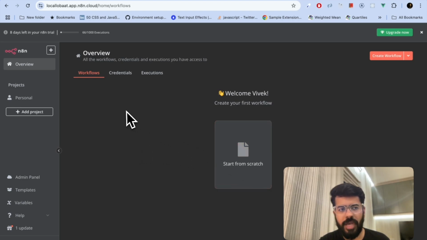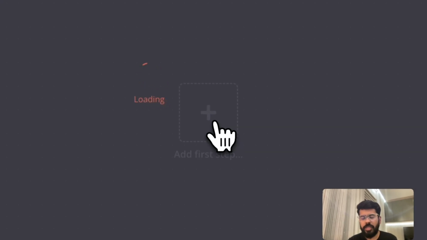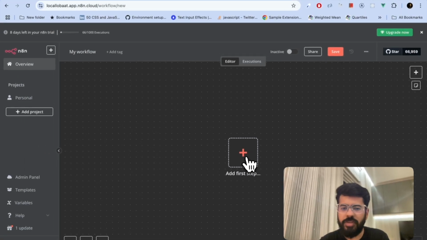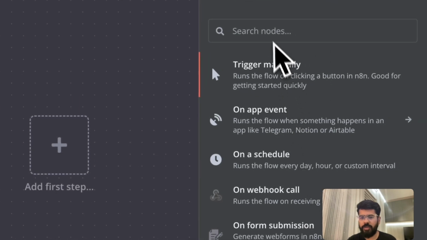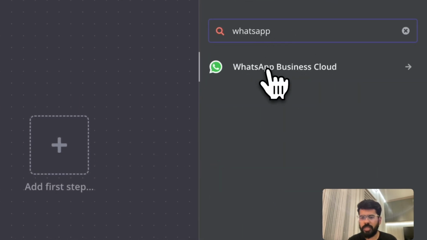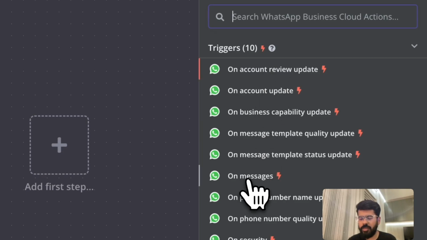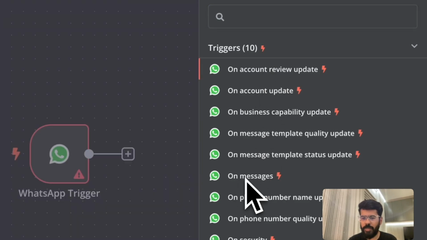To get started, I am on this portal of N8N. I'll click on start from scratch and you will see an editor like this that will open. The very first thing we need to do is to create the first step, which is basically whenever a message comes, something has to happen. So there has to be a trigger here for when this workflow will get triggered. In our scenario, this workflow will always get triggered whenever somebody sends a message. So first thing we'll do, add a step here and we will say WhatsApp and click on WhatsApp Business Cloud. And over here, we'll say that this workflow will get triggered on messages.